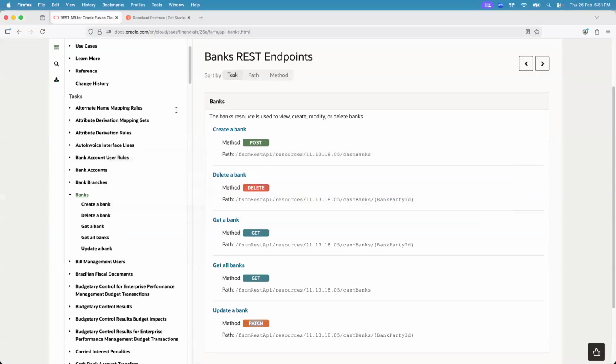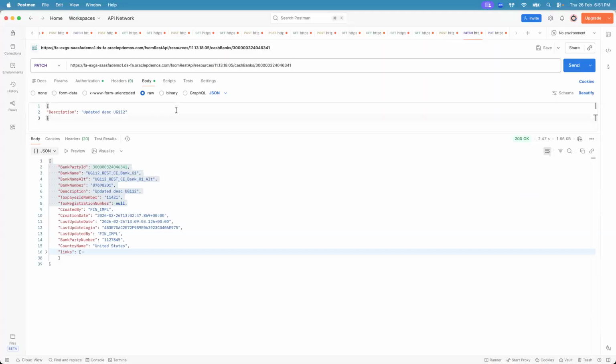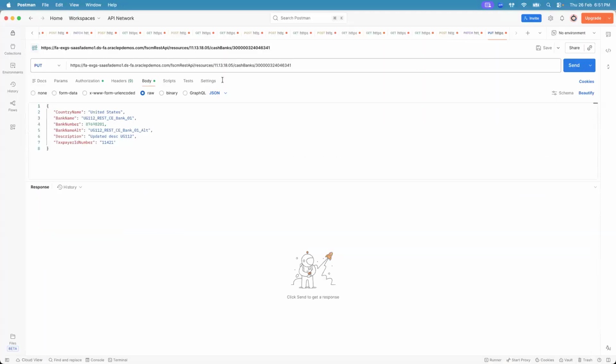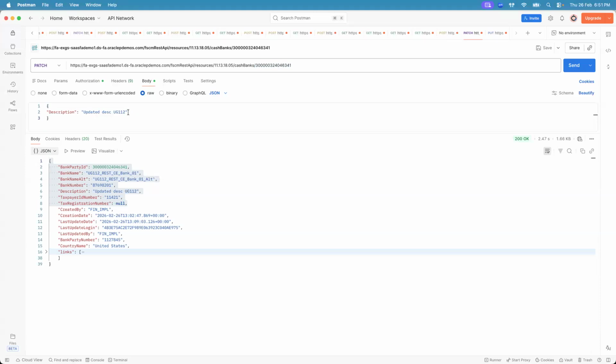Will the bank party ID also get updated? It doesn't get updated. Only the other attributes get updated because you're already mentioning the bank party ID. It knows which bank it has to update. On that particular bank, these are the attributes that are going to get replaced. And obviously, when you're trying to do it, you will also be including a bank party ID.